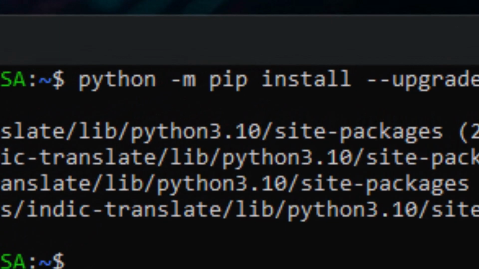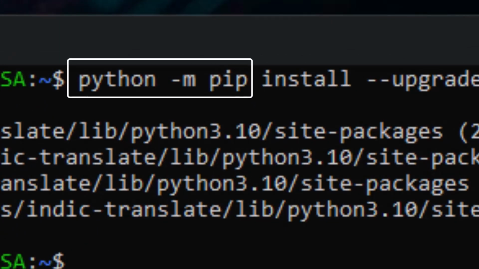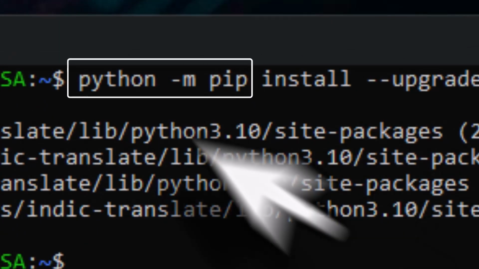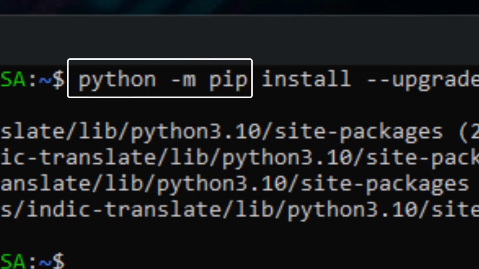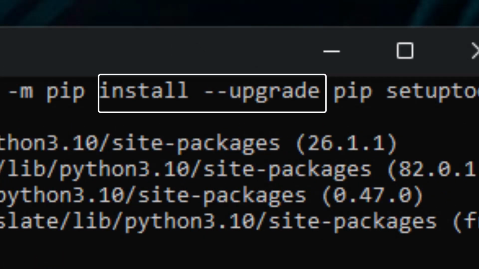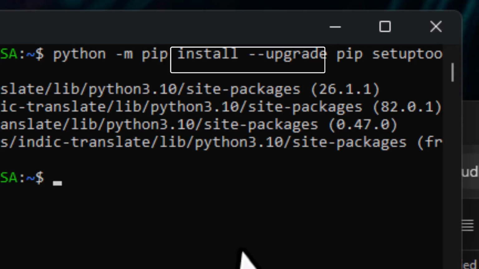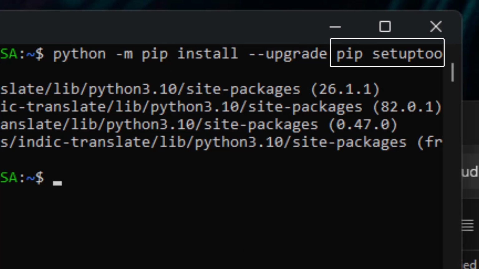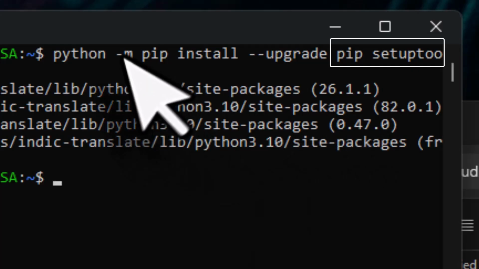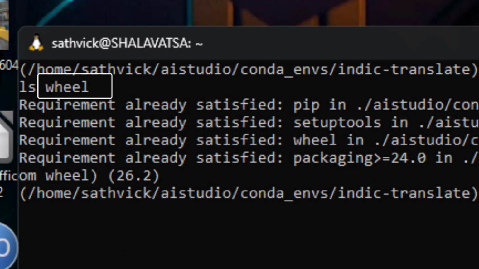python -m pip runs the exact pip instance mapped to your active Python 3.10 environment to avoid global conflict. Install --upgrade fetches and installs the latest stable versions of the specified packages. Pip, the package installer for Python. Setuptools facilitates the downloading, building and installing of Python packages. Wheel enables faster installation by using pre-compiled binary packages instead of building from source code.